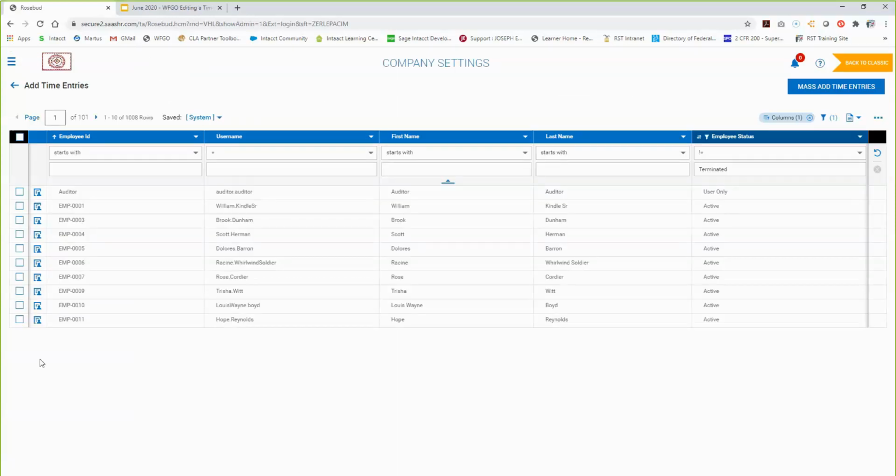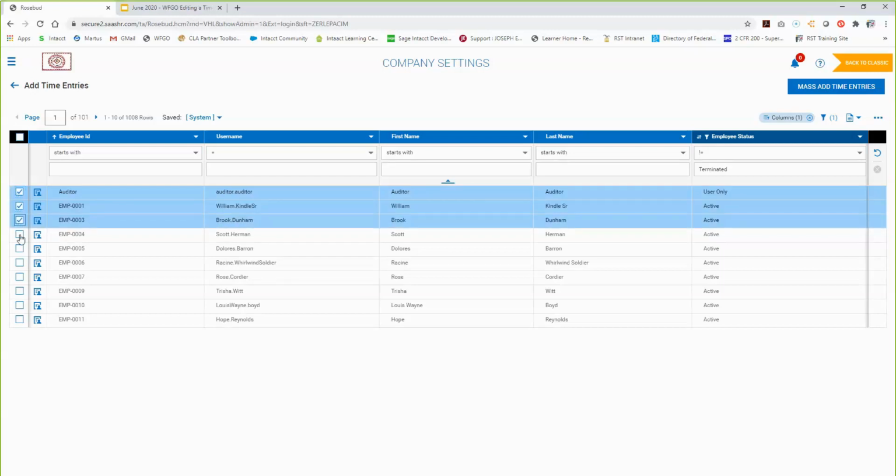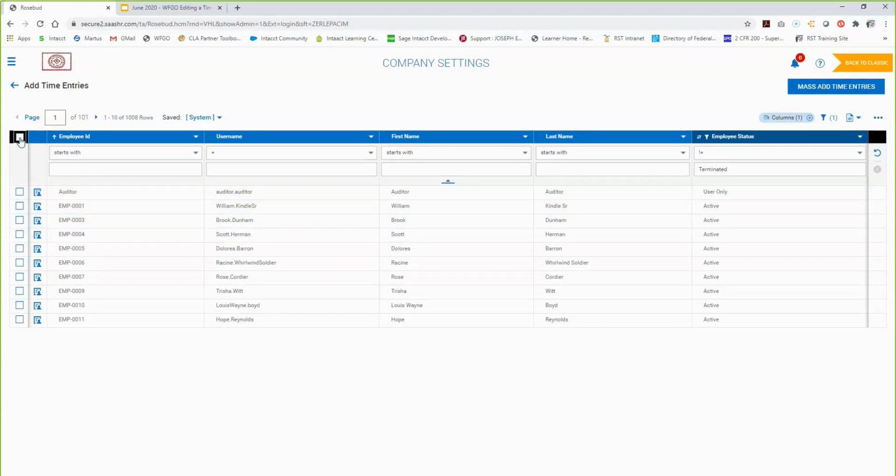When you go there, you'll be given a list of all the employees that you have access to. You can choose one, multiple employees by clicking the checkbox. You can choose this up top here, which says, do I want to select all on this page, which is 10 employees, or do I want to do this for all 1,000 employees? So if you have more than 10 employees and you have this default view, it's going to ask you, do you want to select those 10 on the page, or do you want to select 17 or whatever it is you may have?